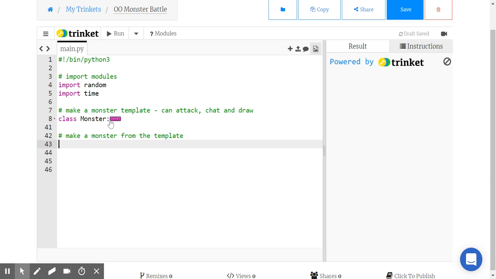Then you'll see here, I've actually made something called a class, and there are quite a few lines of code here that I've hidden. And the point is that I've hidden it because now that I've made it and it works, I don't have to think about it anymore. And so I don't want to be looking at it. All I know is that I've got a template, almost like a mold, that I can create new monsters that can attack, chat, and draw. I'm going to show you how to use this so that you understand why you would bother making a class at all. So as you can see here, it says make a monster from the template.